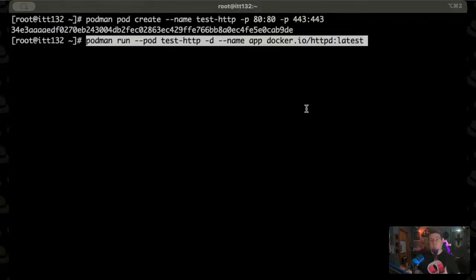All right, so podman run. This tells it to basically go get a container image and run it. We're going to tell it to run it within the test-http pod. We're going to give it a name called app, which is of course very generic. I'll explain why I'm using such shortened names in a little bit when we talk about some of the more advanced features here. -d tells it to run detached, or in the background, and we're just going to pull a container image directly from Docker Hub, as you might expect. So docker.io/httpd:latest.